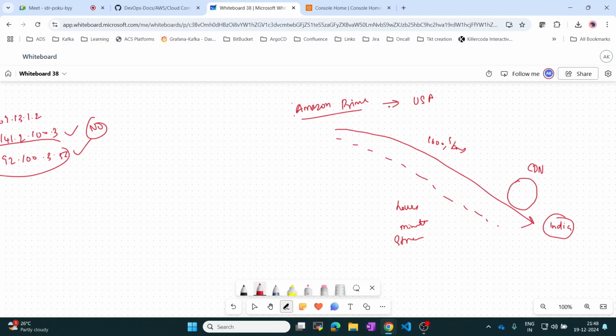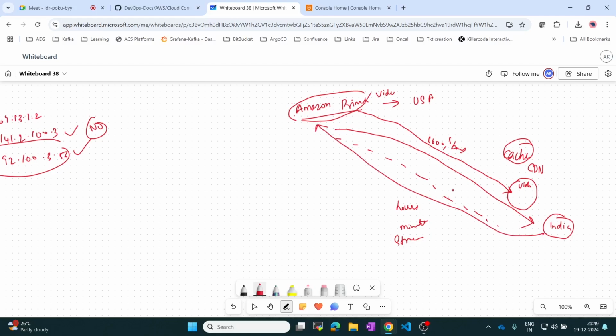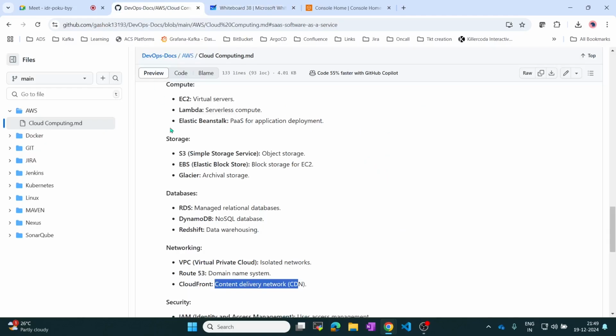What happens? Initially the Amazon Prime data is in USA. Okay, that's fine. Once the data comes to India, it will be cached here. Cache means it will create temporary memory here. For example, we have one video, some random video. That video will be cached here. So for users in India, instead of going to the USA system and accessing it, they can directly access this one. It is in India only. So it will be much faster, right? So we configure a CDN, that is called content delivery network. For that, we use CloudFront.